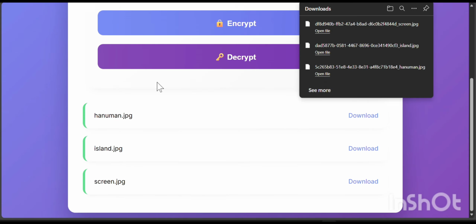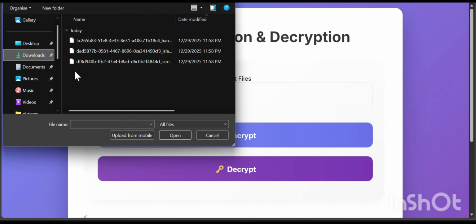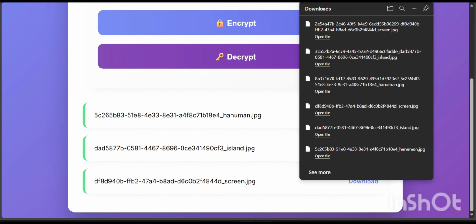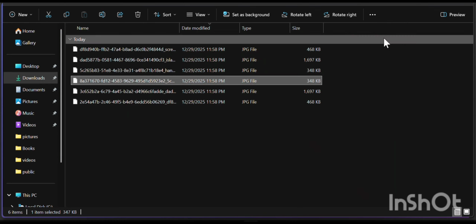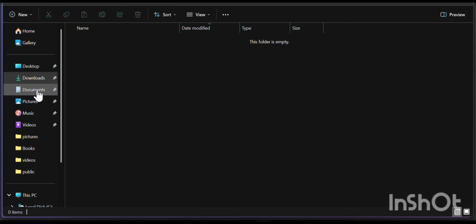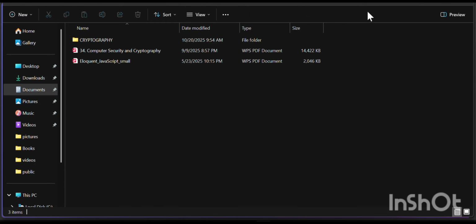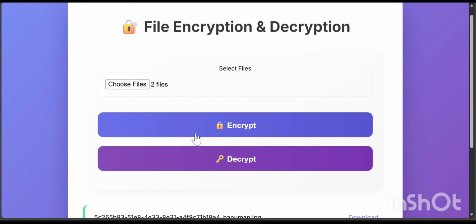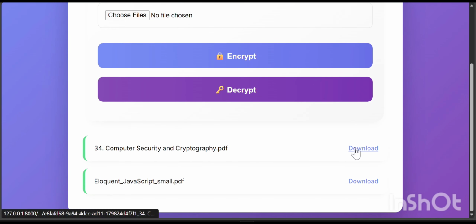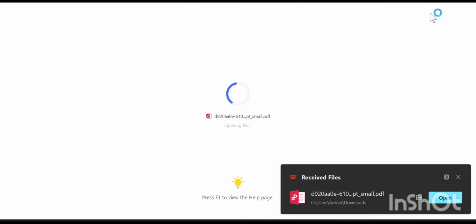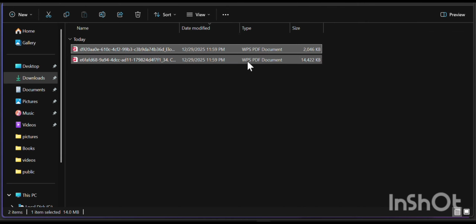When a user uploads a file, the file is processed temporarily on the server. The encryption algorithm used is AES in GCM mode. AES GCM provides both confidentiality and integrity, ensuring the file is encrypted and protected against tampering. Each encryption operation uses a random nonce, which ensures that encrypting the same file multiple times produces different results. After encryption or decryption is complete, the processed file is returned to the user for download. The original uploaded file is then deleted from the server immediately. No files are stored permanently. This minimizes the risk of data exposure and improves privacy.